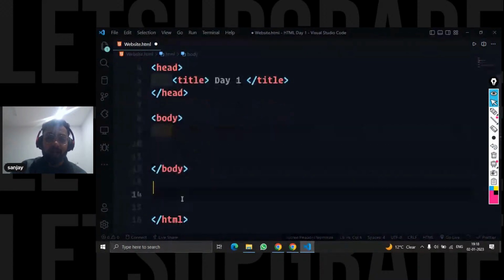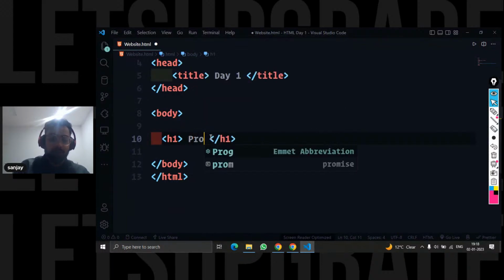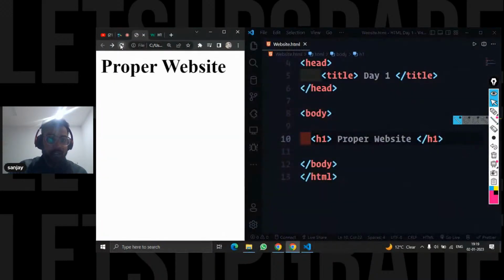And every detail or the content that you actually want to make visible on the screen, write everything inside this body tag here. So this is your body. So inside this we actually write the thing that we see on a screen. So let me just write proper website and give it a save, and let me just refresh it, and this time we have created a proper website, right?